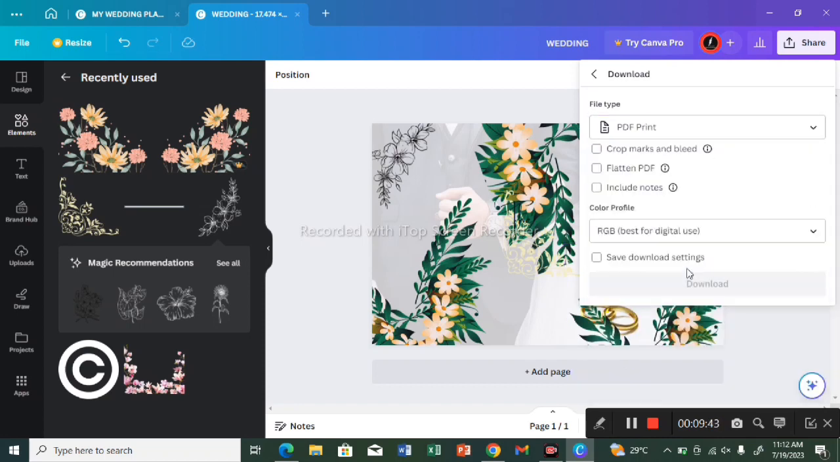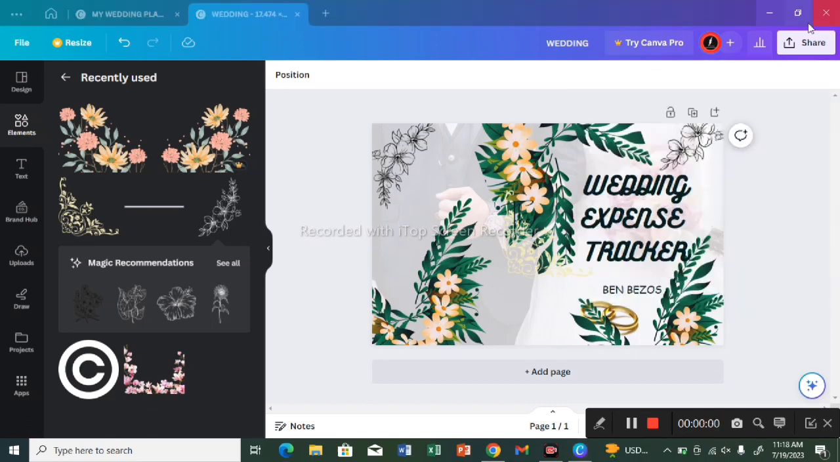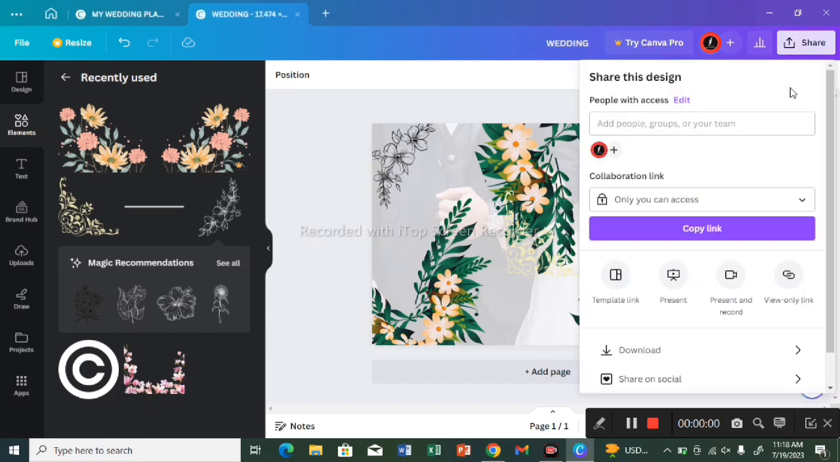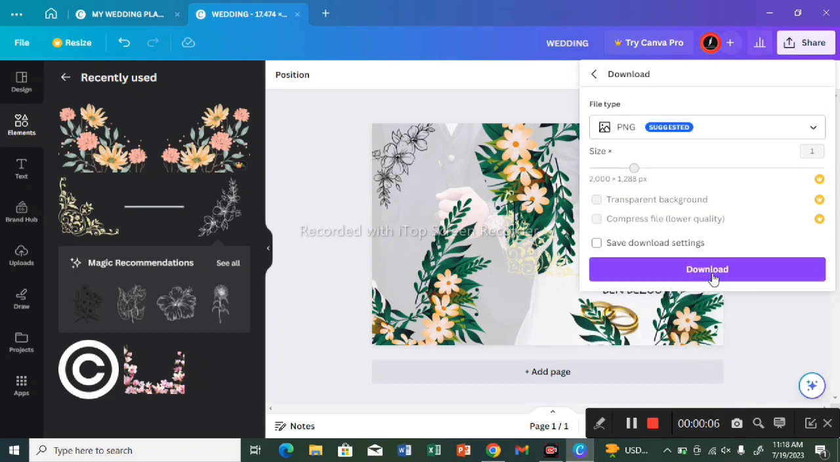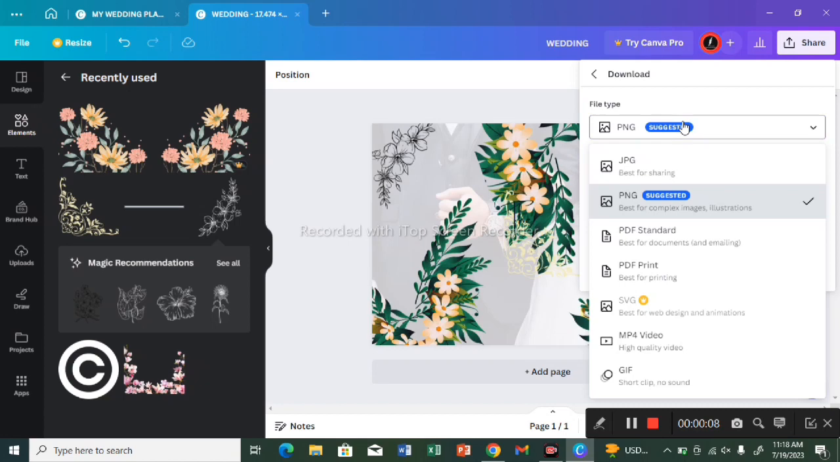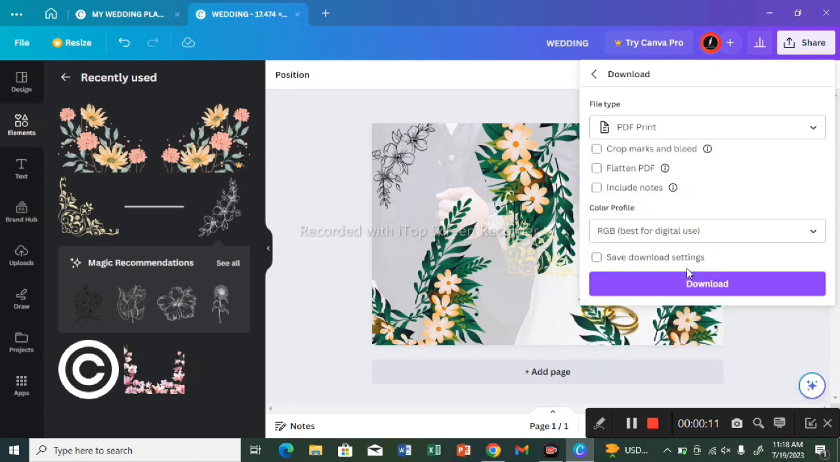So that is for the ebook version. If you are going to use it, click on share and then click on download, and then click on PDF print. Then we download it.